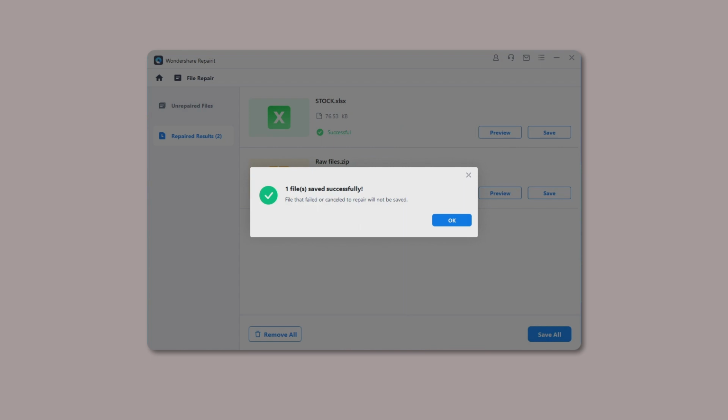The application will let you know how many files have been exported. If a file hasn't been repaired, then it won't be exported by the tool. You can now go to the dedicated location on your Windows PC where your repaired files are saved and access them without any hassle.